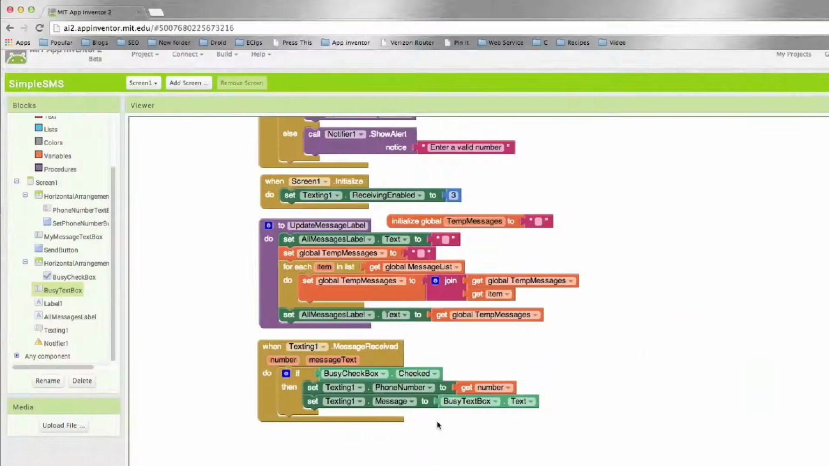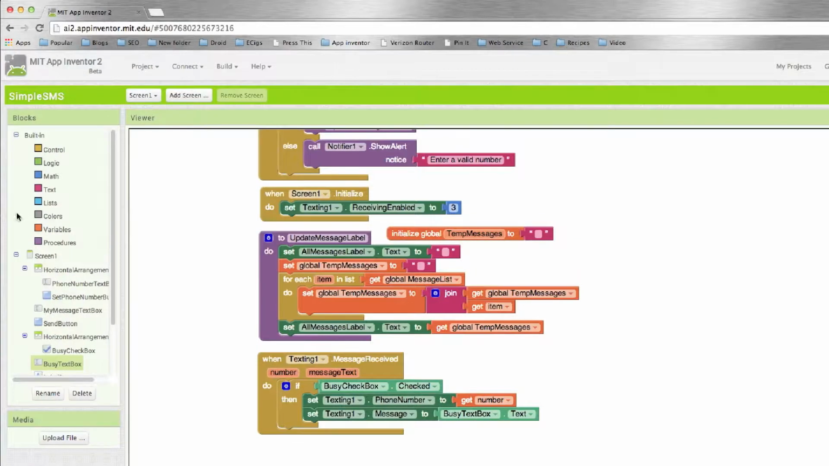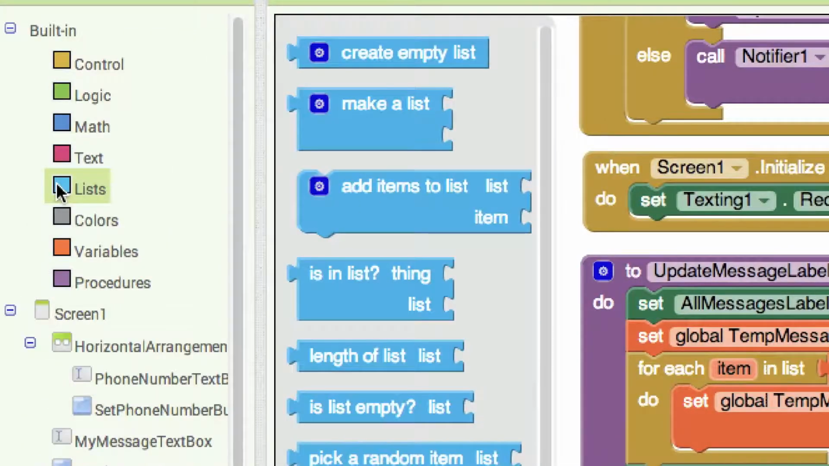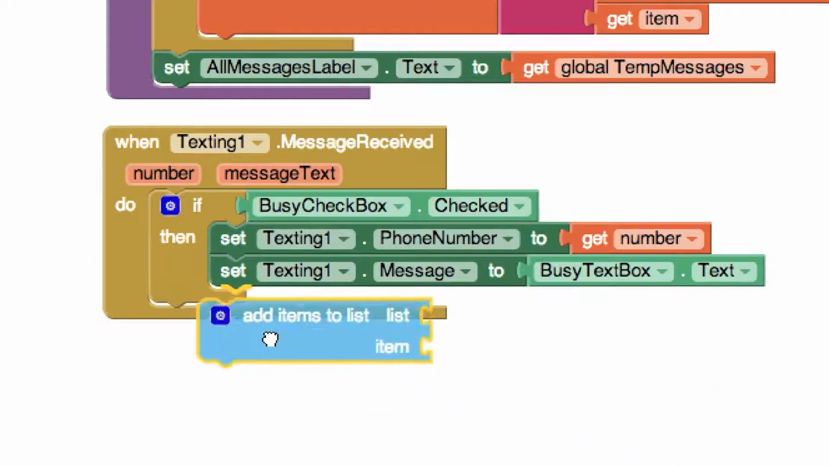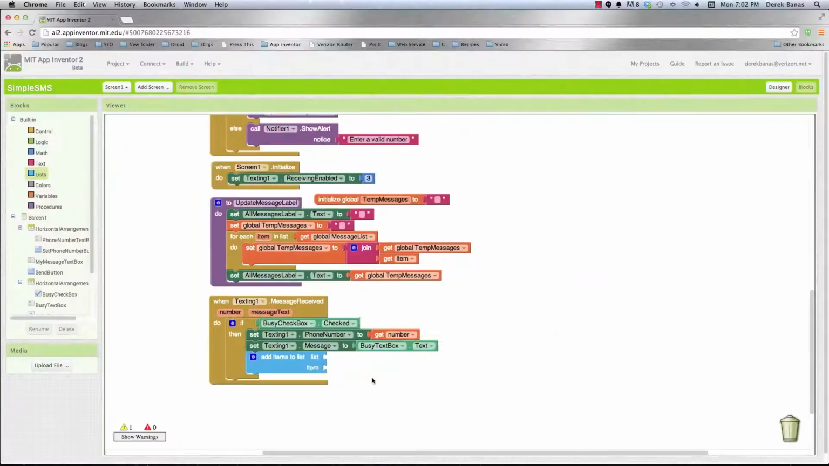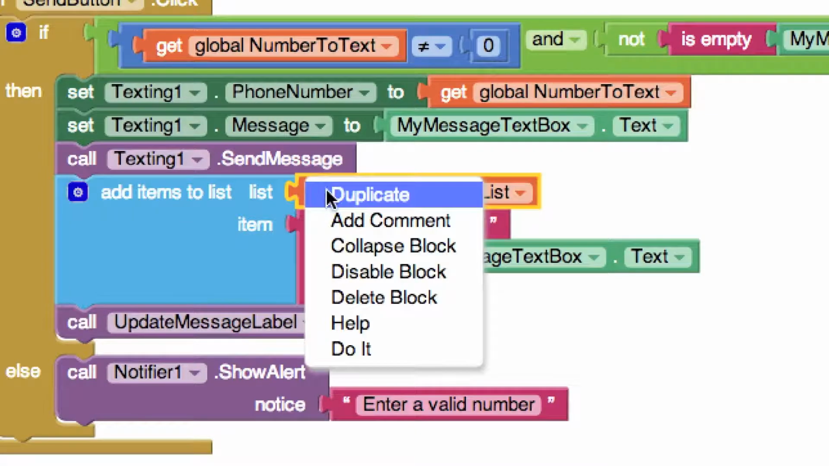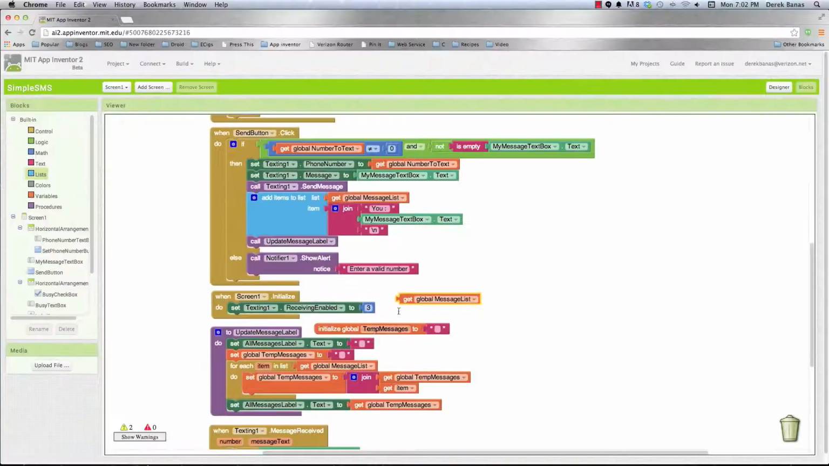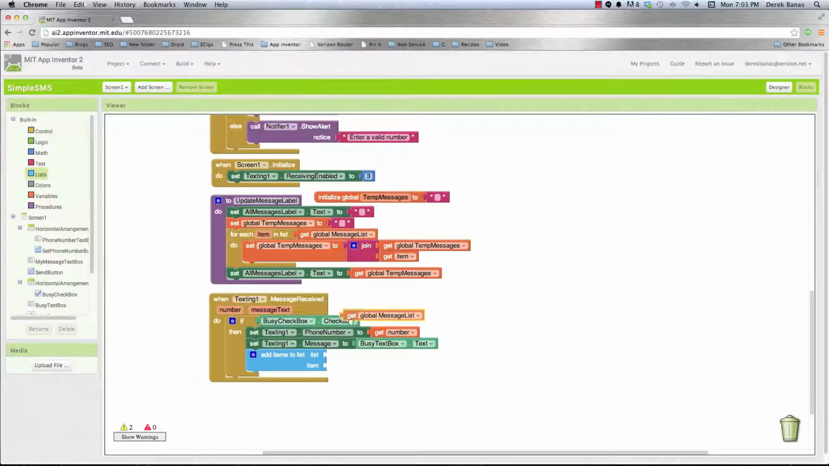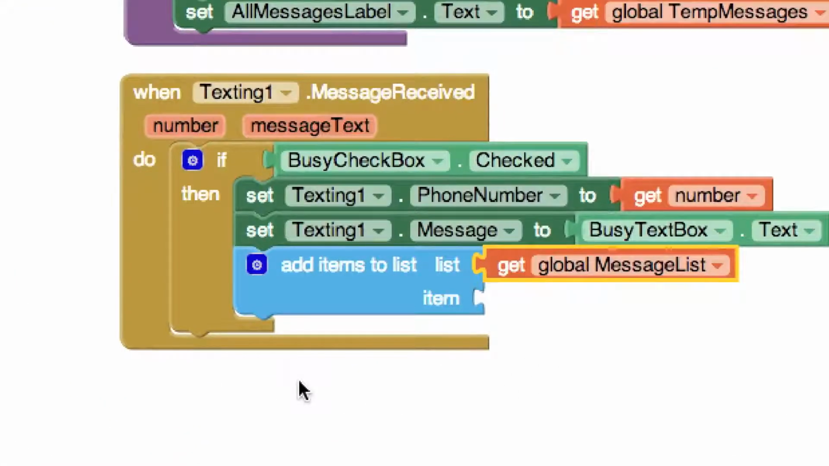Well, I'm going to probably store everything. So I want to add all these messages to my list. So I'm going to go to lists again, add items to list, come down here, drop that right there. And the list that I'm going to want to add things to is going to be the message list. So let's just duplicate that, bring that over here. I'm going to zoom out and grab this, put it right here. There is the list that I'm going to be working with. And then the item that I want to add to it is going to be multiple lines long. And in this situation, it's going to be me answering them.